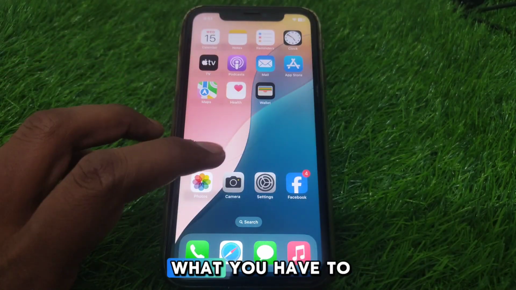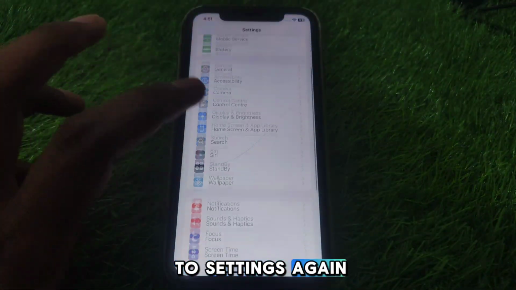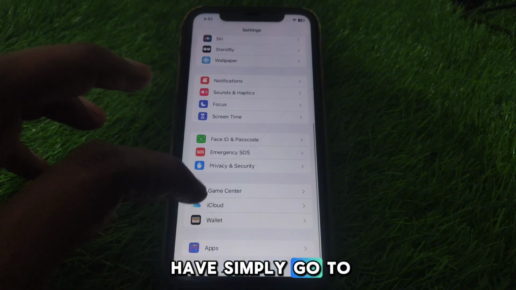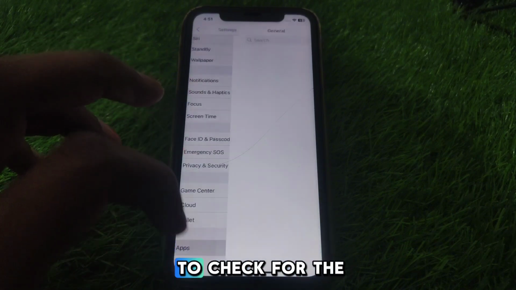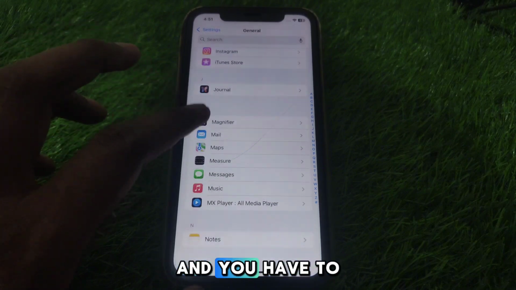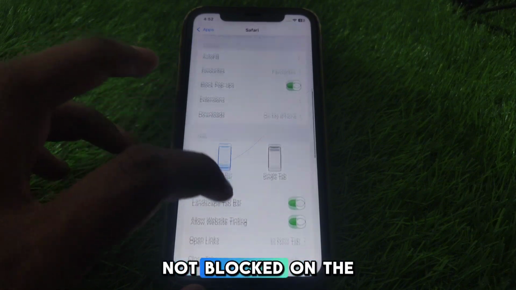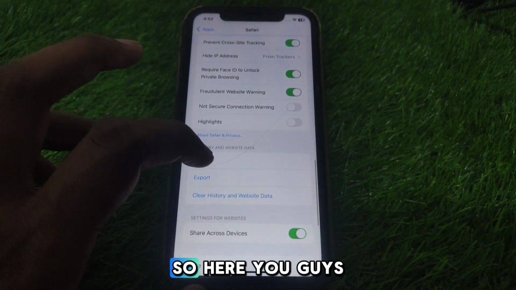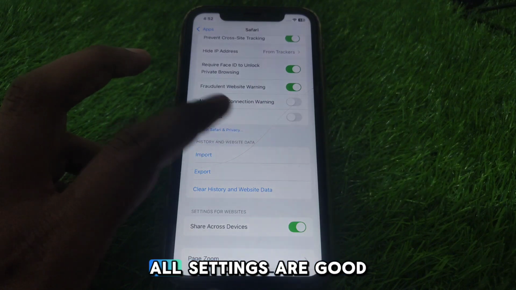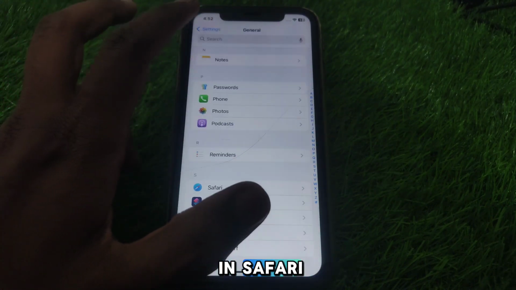After resetting all of your network settings, you have to go back. After going back, go to Settings again, and this time go to Apps. You have to check for the Safari settings and make sure that no website has been blocked in the Safari settings. Here you can see that all settings are good in Safari.